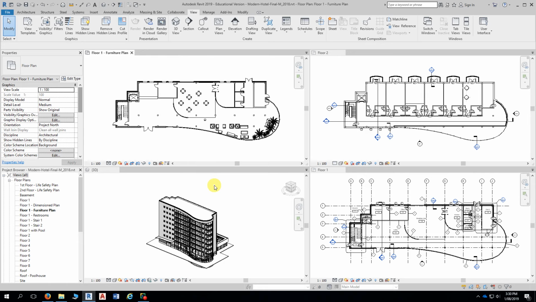Now, I'm just trying to get you used to using shortcuts. You don't have to; shortcuts are an alternative. You can use your ribbons if you know where things are, or use your shortcuts if you remember what they are.